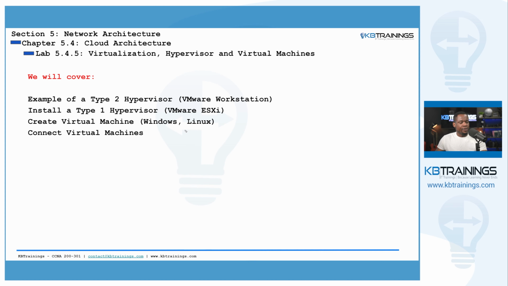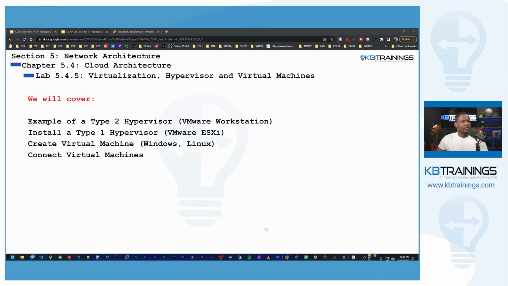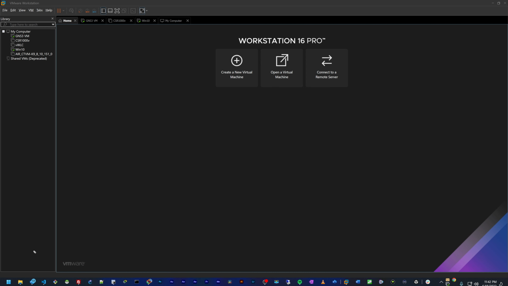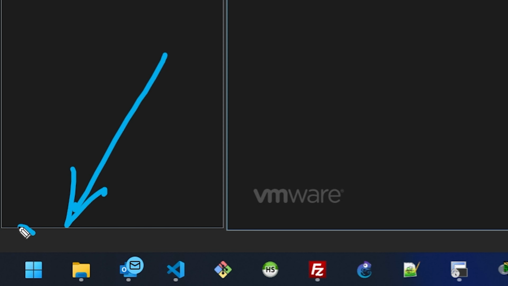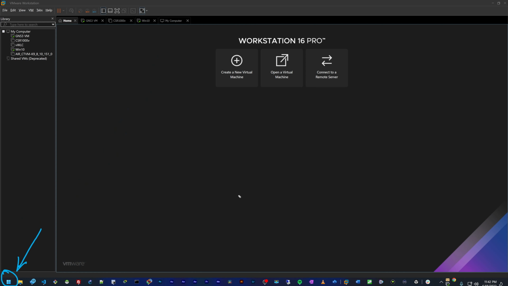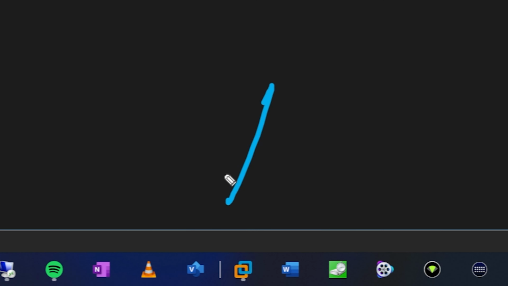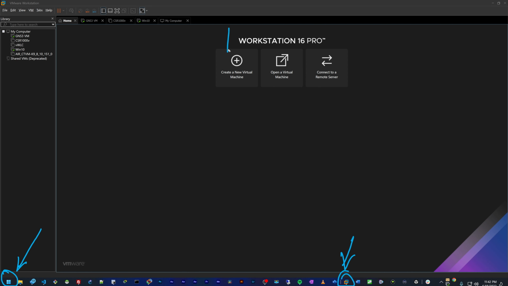So what I'm going to show you now is an example of a type 2 hypervisor. You can see that my computer is running Windows 11. You can see the Windows icon here. And on top of the Windows 11 that I'm running, I have a software called VMware Workstation. The icon is here. So VMware Workstation is a type 2 hypervisor. As we know, type 1 can be installed directly on a bare metal server. An example of a type 1 hypervisor is VMware ESXi.